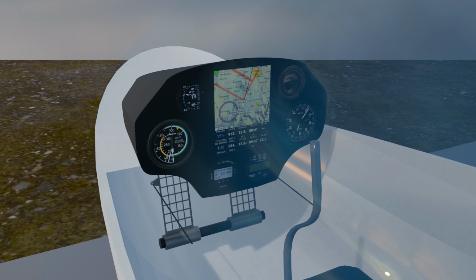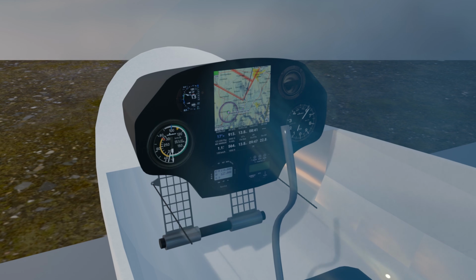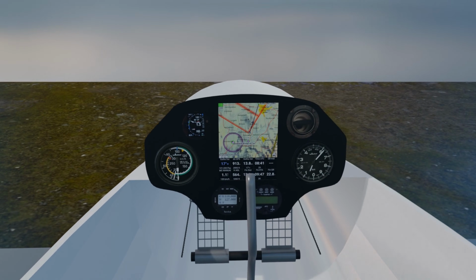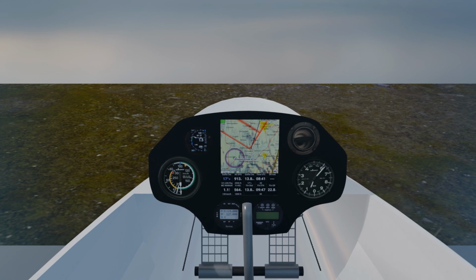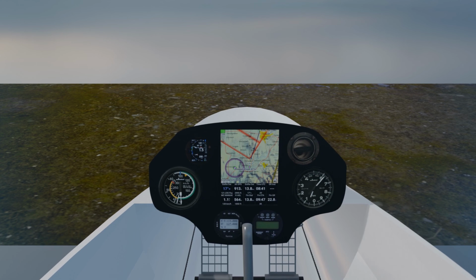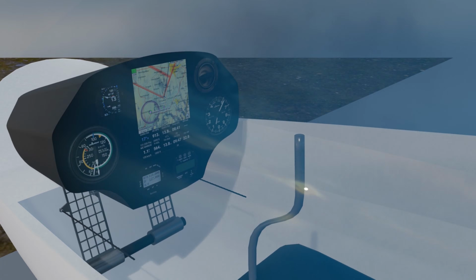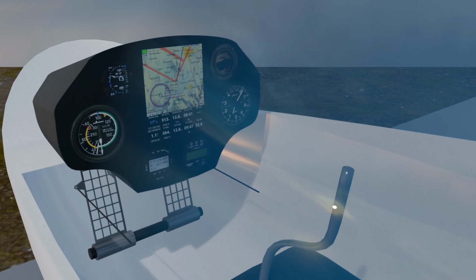Each of these flight attitudes corresponds to a specific horizon picture. Here, we enter the nose-down position. And this is how it looks entering the nose-up position.